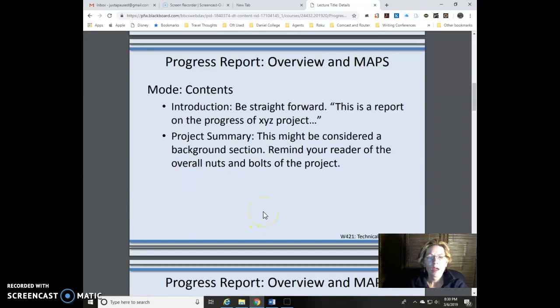contents. Okay, again, be very straightforward. The first section, all of you will have a section entitled Introduction. This should be really quick and short. It might even be a couple of sentences. This is a report on the progress of XYZ project, and so on. The next thing you're going to have is a project summary.